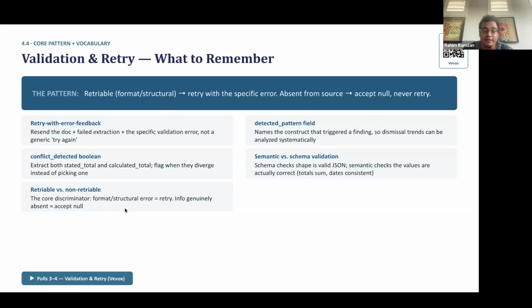Retriable versus non-retriable, like I said before: retriable means something that can actually be fixed, like the model made a small mistake, so retry it and do it right.